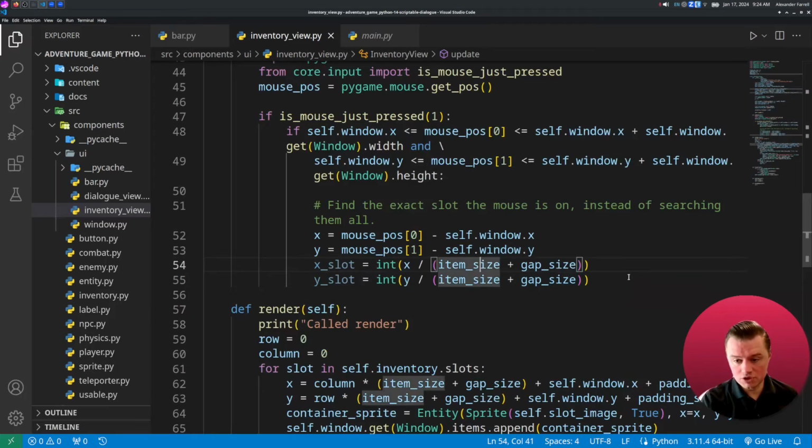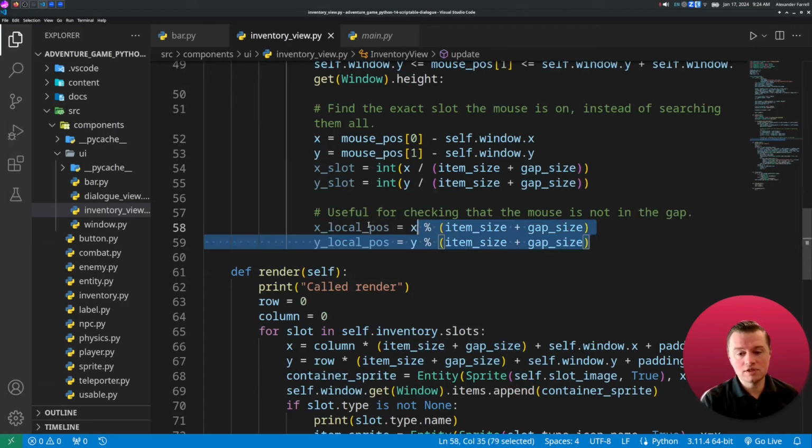What we're going to do is get the exact slot that the mouse is on. So we're going to get the mouse position, right? We'll do that relative to the window. And then we can get the slot by doing the size of the slot plus the gap size as well, for X and Y. That'll determine which slot our mouse is over. This is the position inside of the slot, and this is going to be useful for determining whether we're in the gap or not.